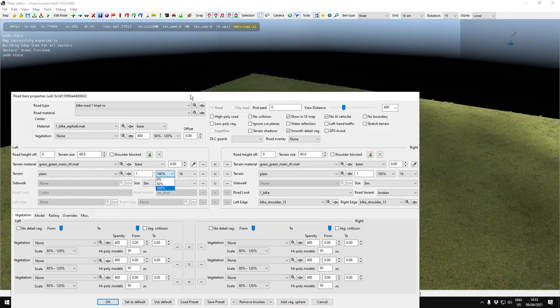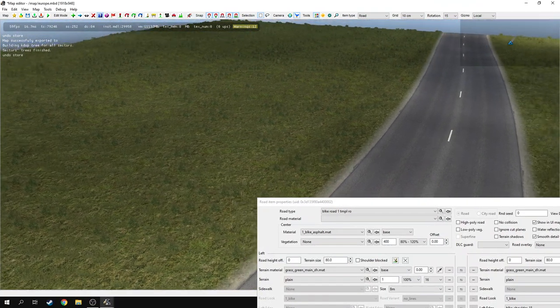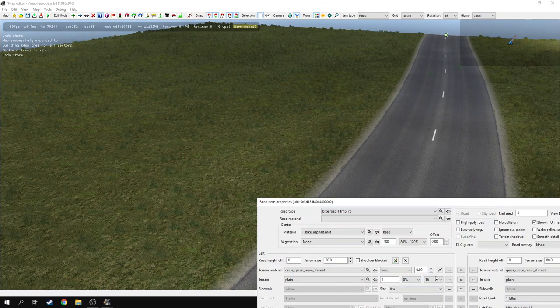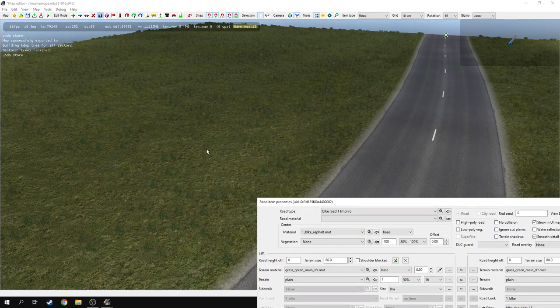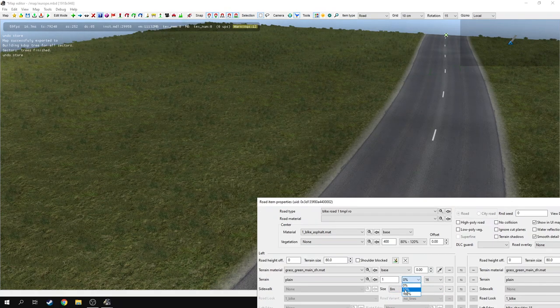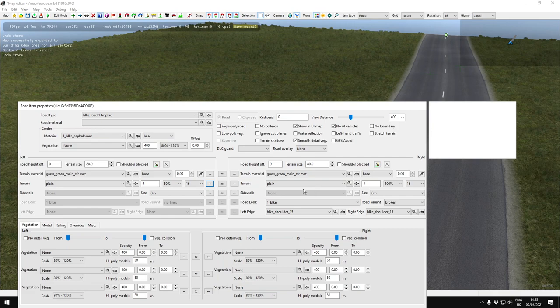We have the noise power. It basically selects, I don't know how to explain, how hilly your terrain is. For example, look, 0, it will be plain. 50, it's so and so. And on 100, it has a lot of holes and so on. I will put 50 here. Same on the right. So as I said, you can copy settings, but just the noise power won't move.